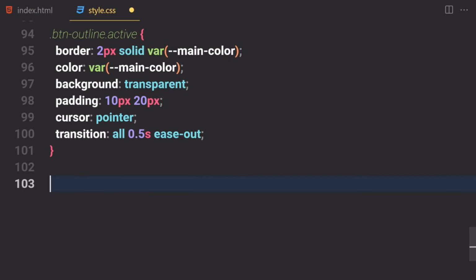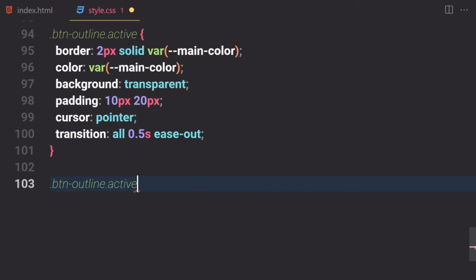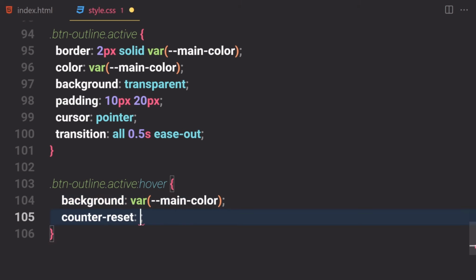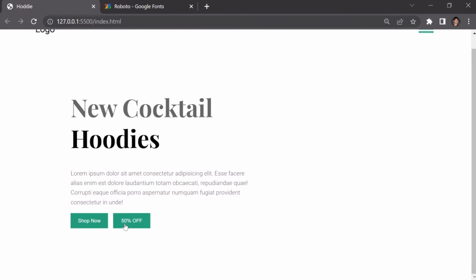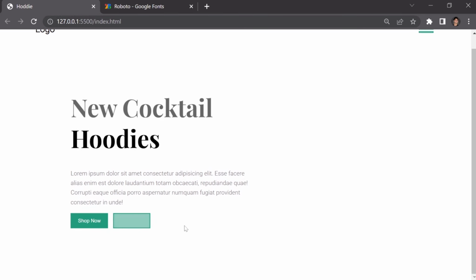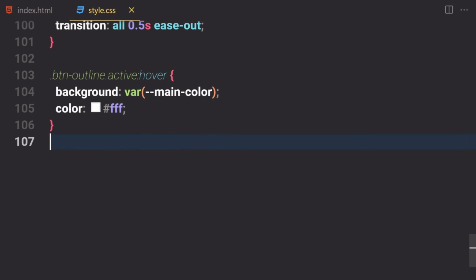Now let's use our hover effect on that. So btn-outline active, and once you hover the mouse over it, the background color we want to change to the main color, which we have as a variable. And we want to change the text color to totally white. So if we save that, this is our active button right here. Okay, so I guess that 2 pixel border is a little bit high, but you know what, that will do. So we are now totally done with this section.